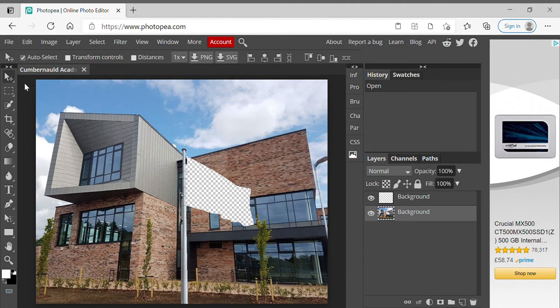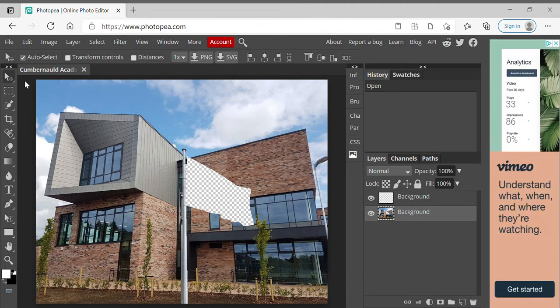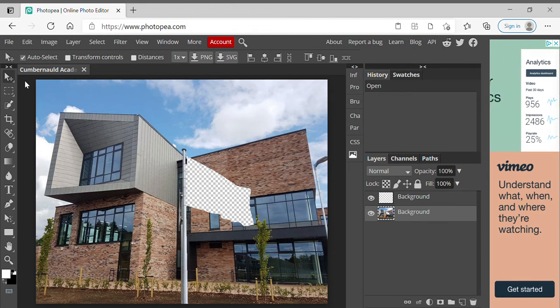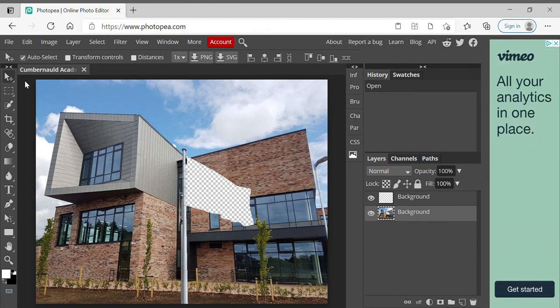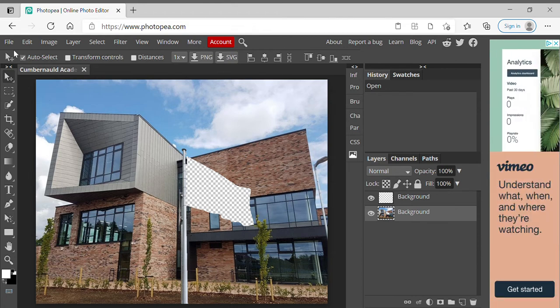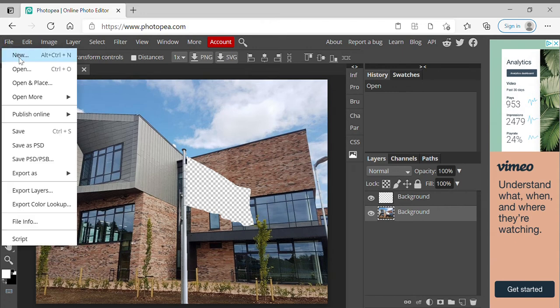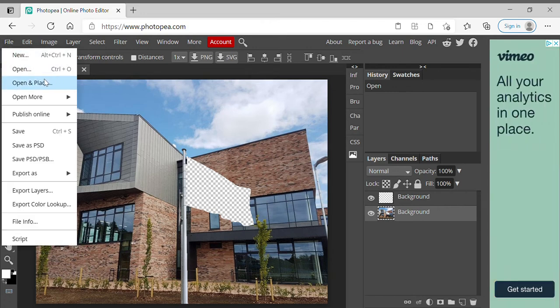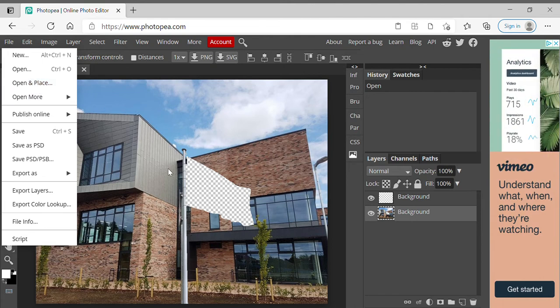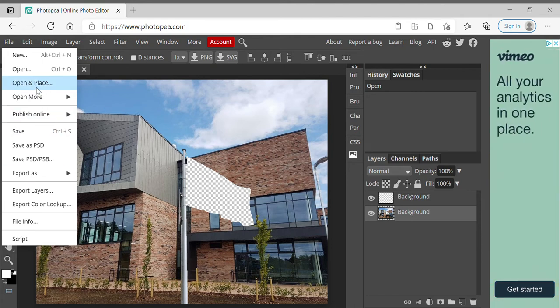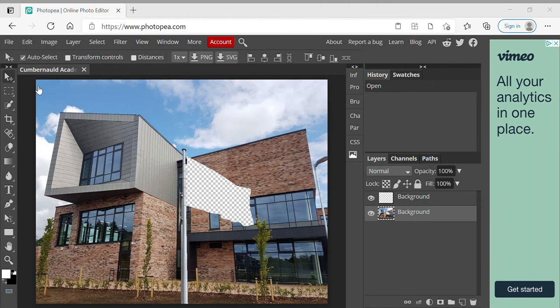So what we're going to do is go up to File and insert your image, but before you do so, make sure the photograph you take of your design is really clear and the best picture you can get. Try and make sure it's nice and straight. You're going to go up to File, and instead of Open, you're going to go to Open and Place, and that is going to insert your design into this image, basically on top of it.